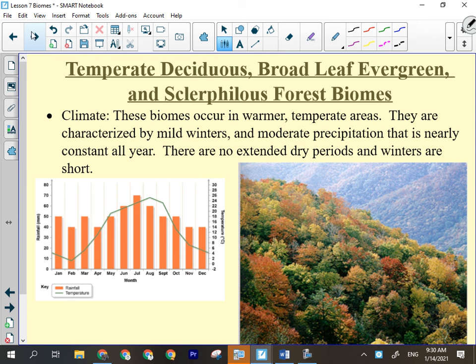You can tell this one, it's going to have a bell curve. The temperature is going to be a bell curve. It's temperate. All temperate biomes have a bell curve. That bell curve will generally be a little bit higher than it would be for a prairie biome. But the big difference is more even rainfall. It doesn't follow the curve. The rainfall is very steady. So that's the big thing there.